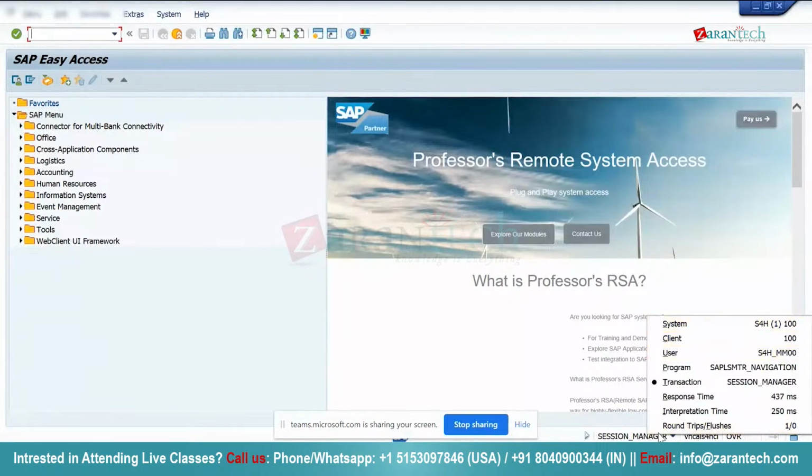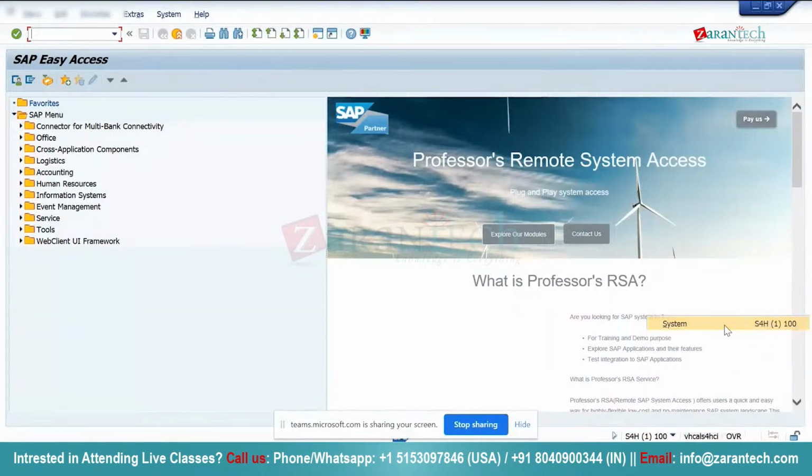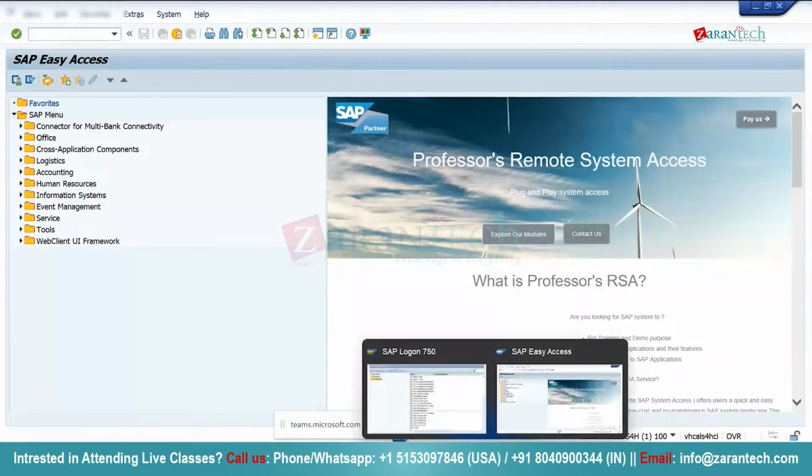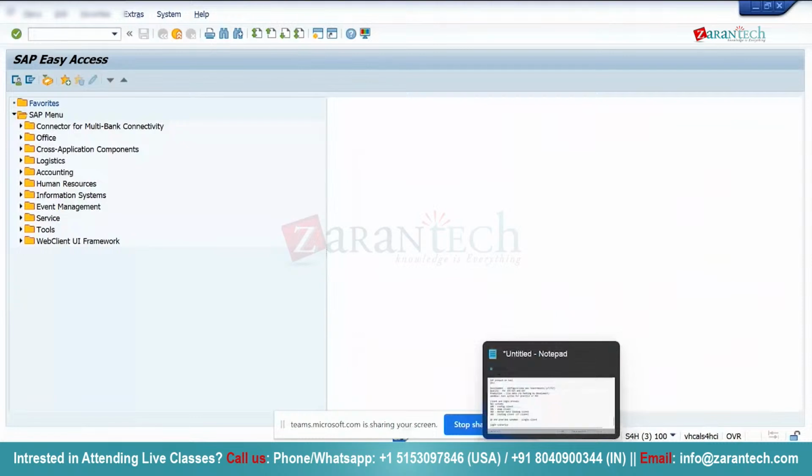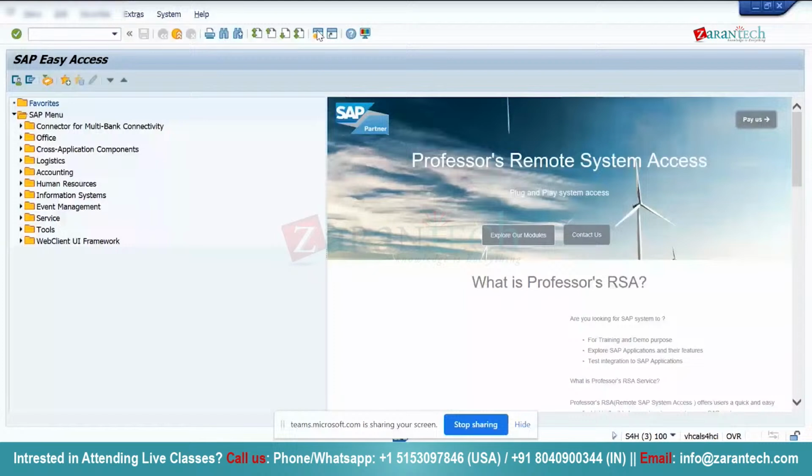Before I talk about the new GUI window, in the bottom right corner you will see the system, client, user ID, then program, transaction, report, response time and so on. So if I do the system S4H100, what is this one? I'll show you. If you click new GUI window, it will open S4H2. You see, S4H3 came up. Then S4H4, S4H5, new GUI one more time, 6, 7, like that. Every new window you open, new windows will open.